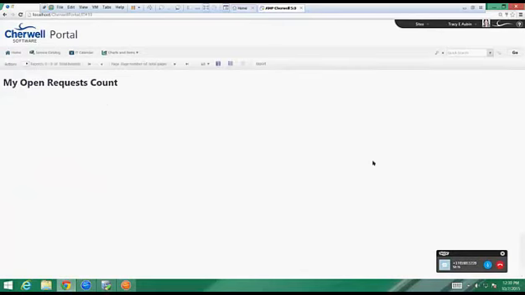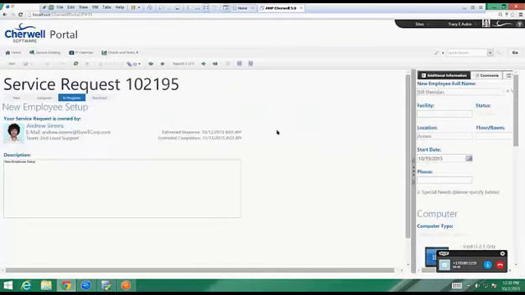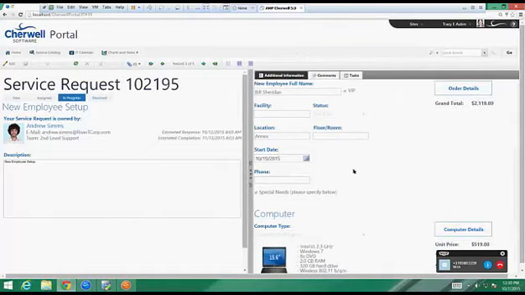So let me go take a look at the open requests that I have. Gives you some information about them. And here I have one that is a new employee setup that I did earlier today. So what's nice about this is that there's information available to the end user, and they're not always having to pick up the phone and call to check on the status.